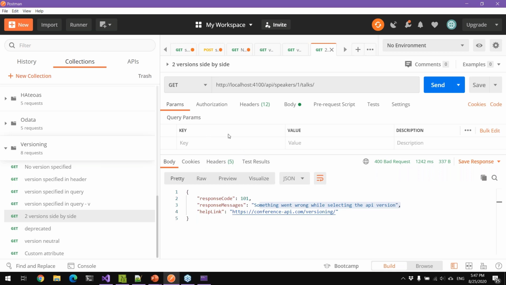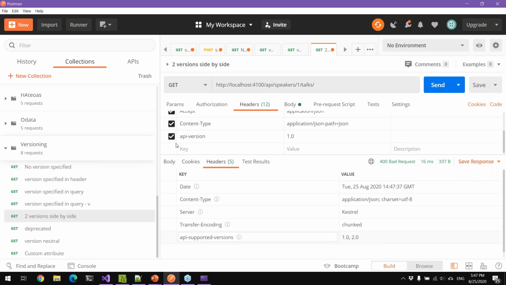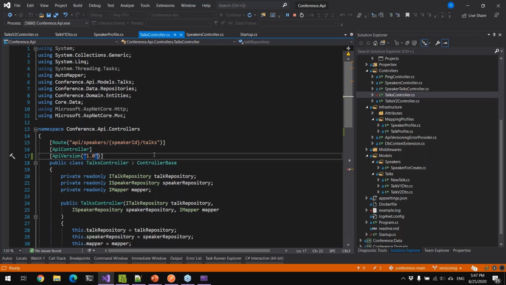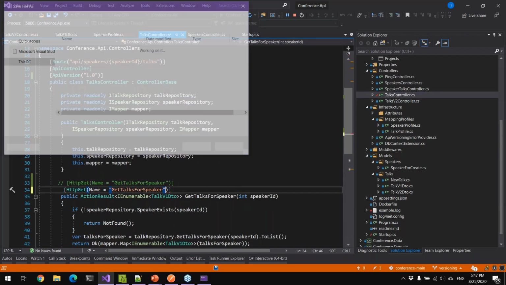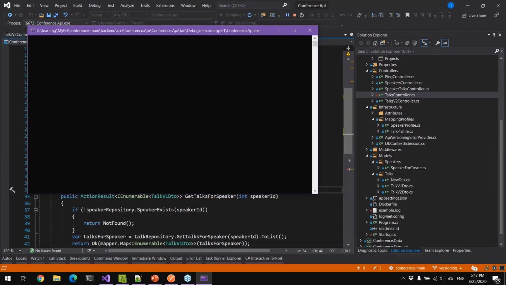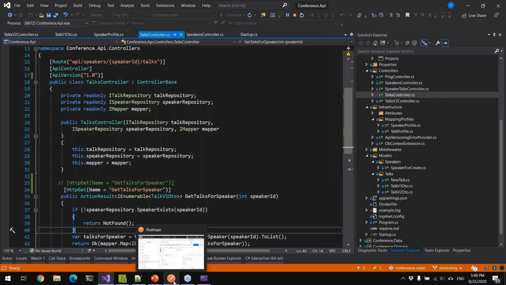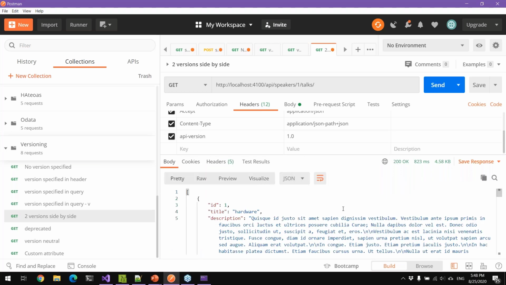What happens? Let's see, headers. Oh, I added 3, right? So if you specify a different version that is not part of your application, you'll get back an error. But if you want a correct one, something with headers, API supported version, API version. Let's see what's happening. And more than that, I'm going to show you, you can create your custom attributes. Okay, yay.